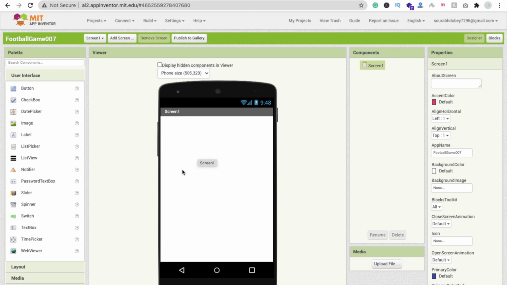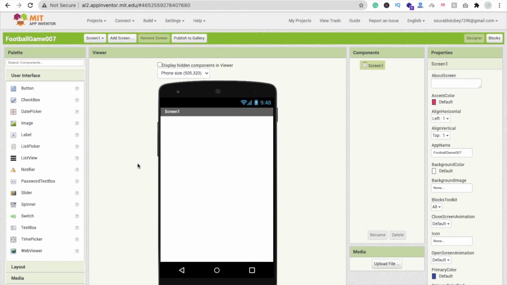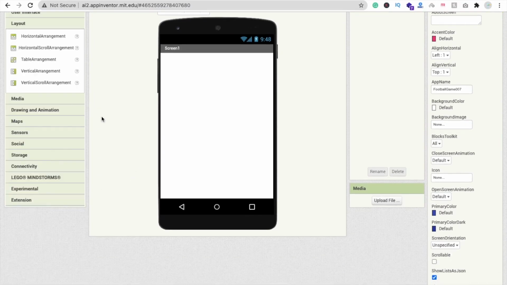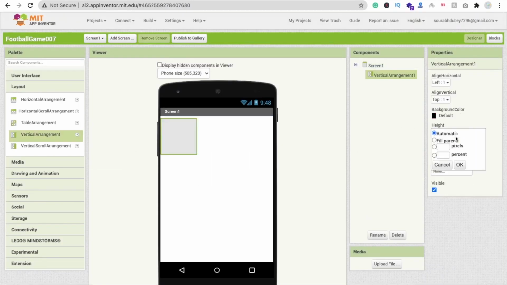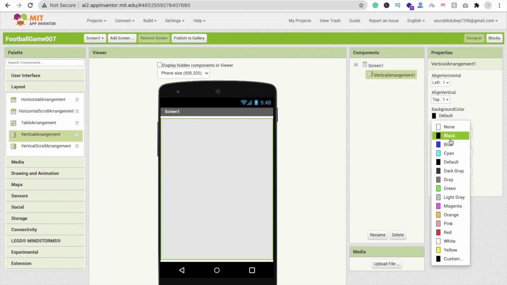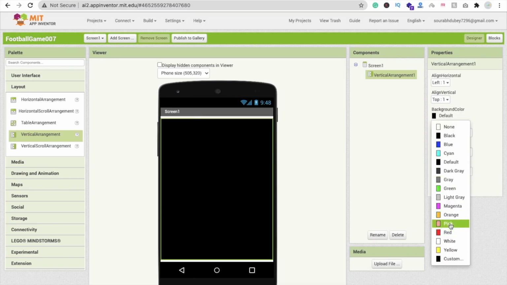I'm going to use one start button to start this game. For that I'm going to use layout. On the left side you will find the layout option. Just select a vertical arrangement and make its height fill parent, and make its width fill parent. Now change the background color to black or something, or I'm going to select this pink color.